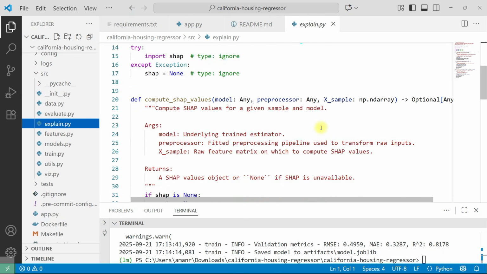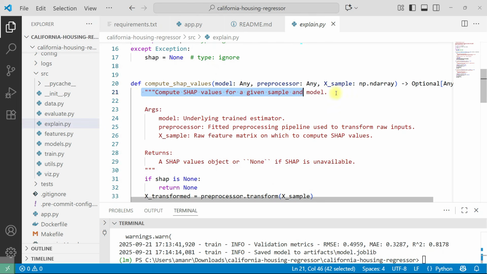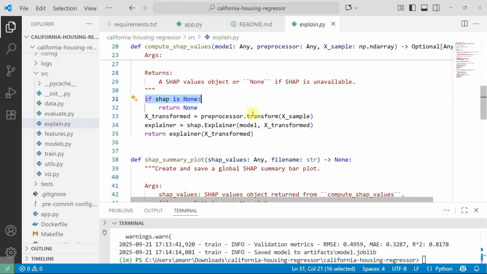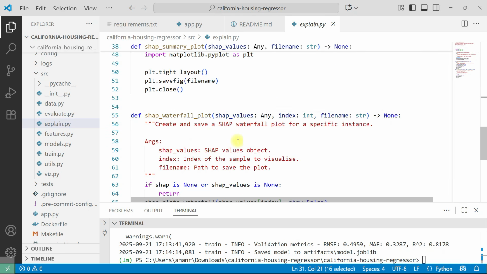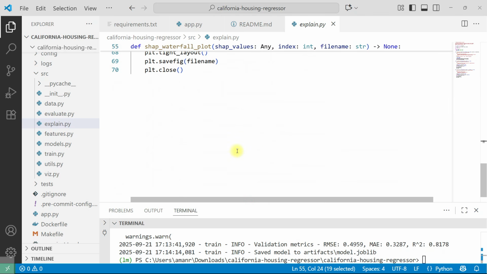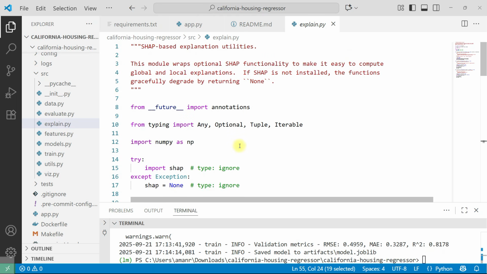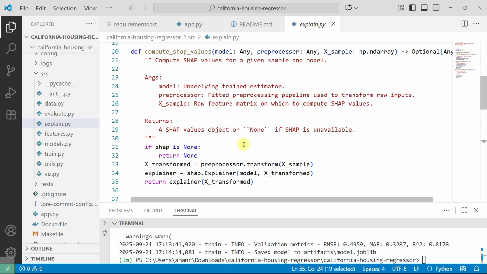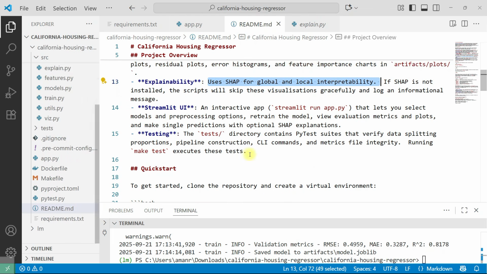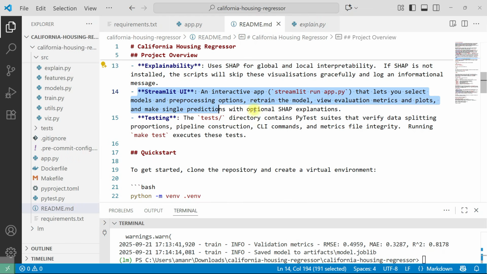Okay, so here if you see compute SHAP value for a given sample, if the SHAP package is not there, then something else is working, otherwise SHAP will work. SHAP waterfall, and then you can use this SHAP package and get the responses. What else is happening? Streamlit UI is the UI that you saw, responsible for the front end. And then testing is basically for testing.